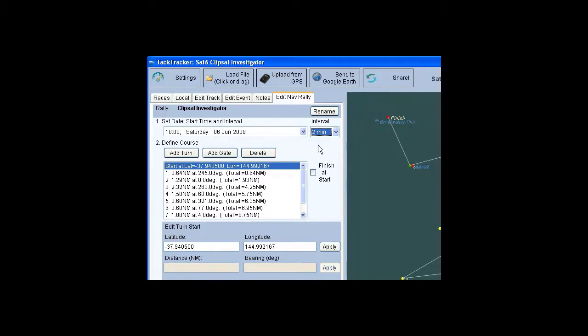Now, no boat is allowed to cross the line after that 10 o'clock start unless they're actually starting, because they will be recorded as starting by the software if they happen to cross the line after 10 a.m. Before 10 a.m. they can do as many practice runs as they like. After 10 a.m. they need to keep away from the start line unless they're actually starting.